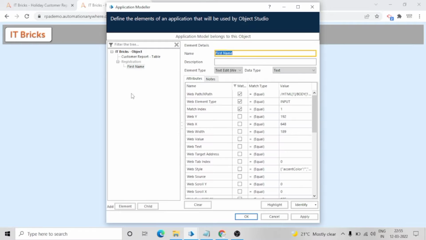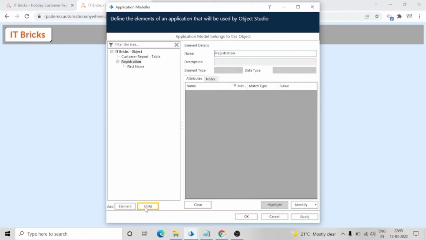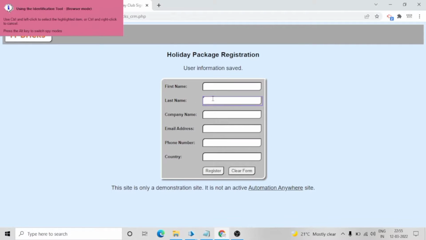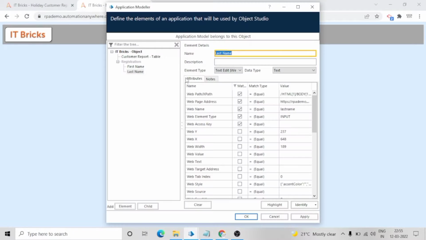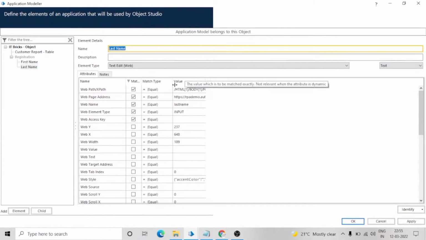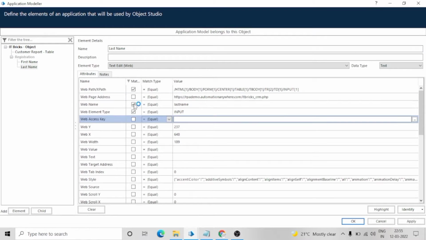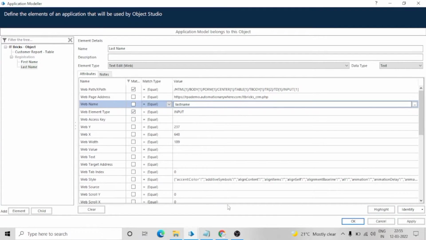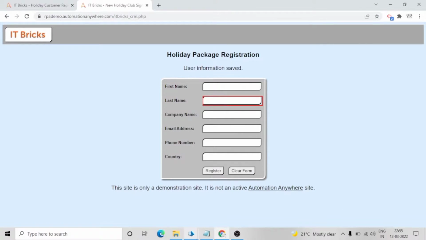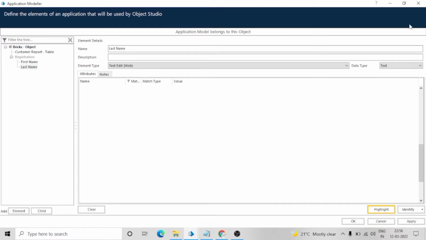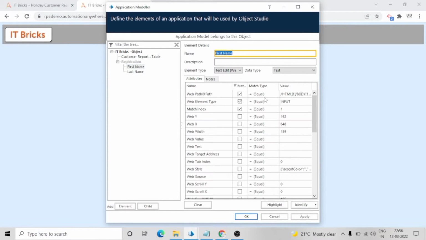So let's spy the other element, which is last name. Now also select those 3 attributes: XPath, web element type and the match index. We can also remove the web element type. We can select only two elements, XPath and match index. So we are able to highlight with these properties.